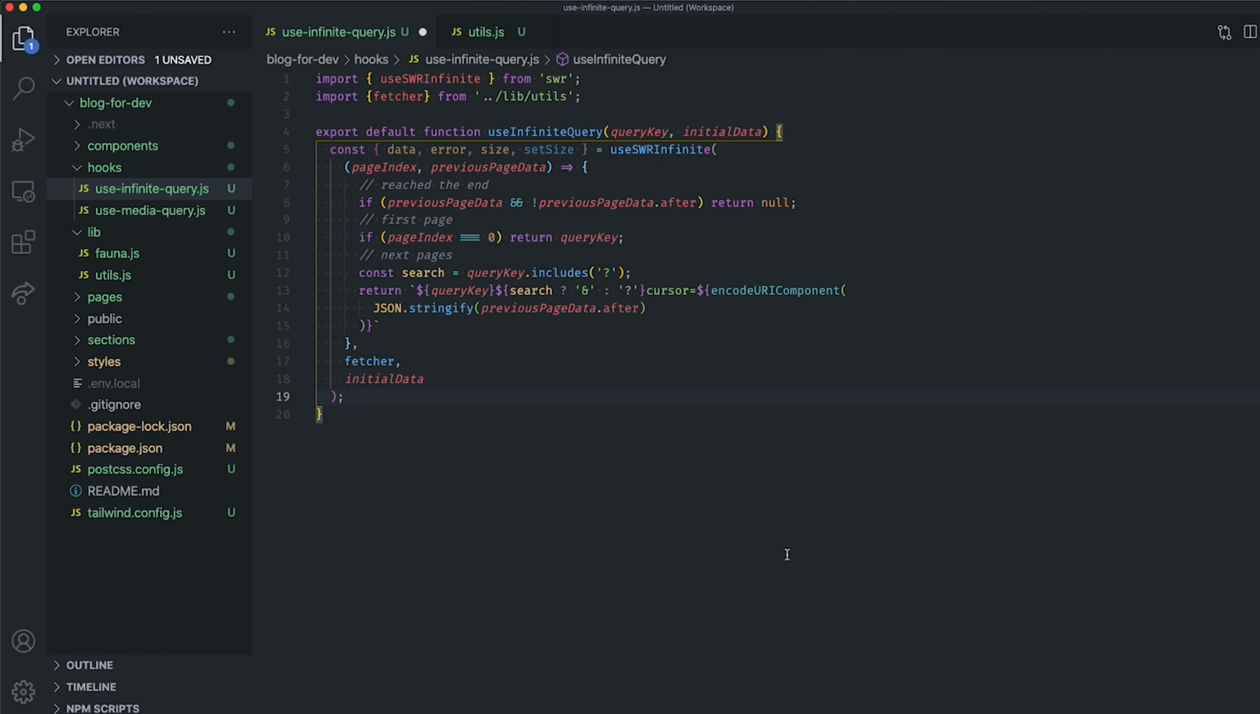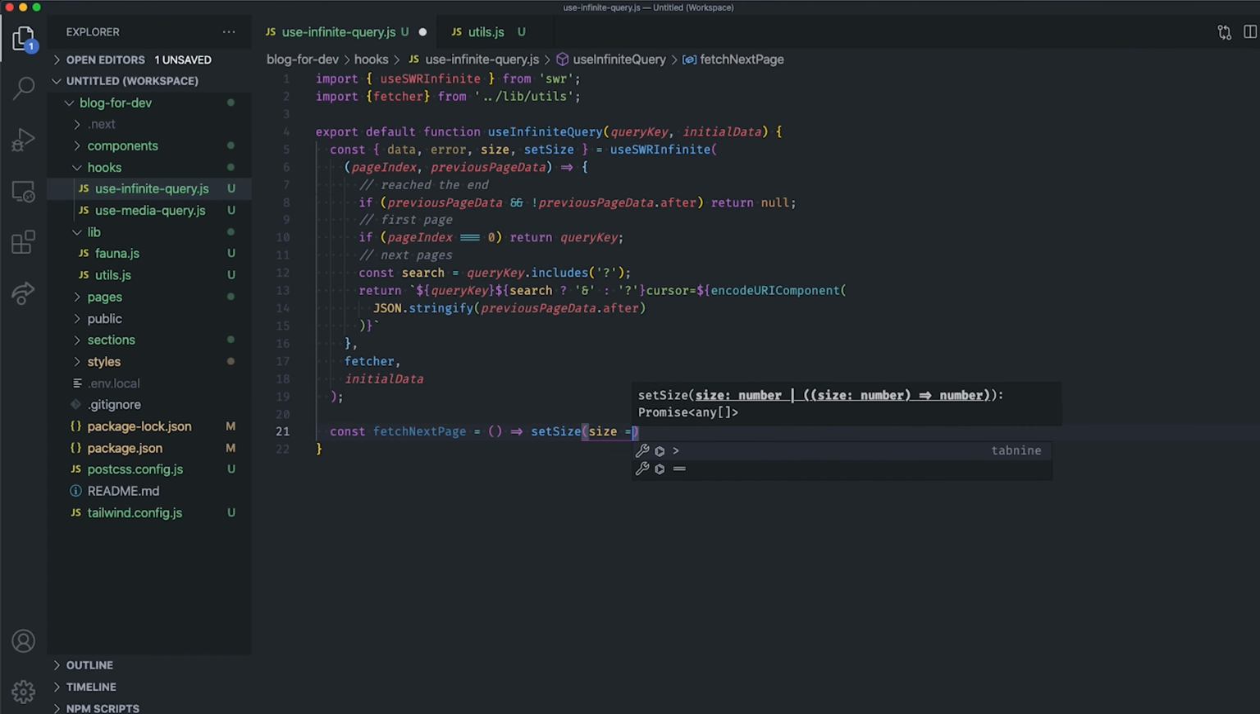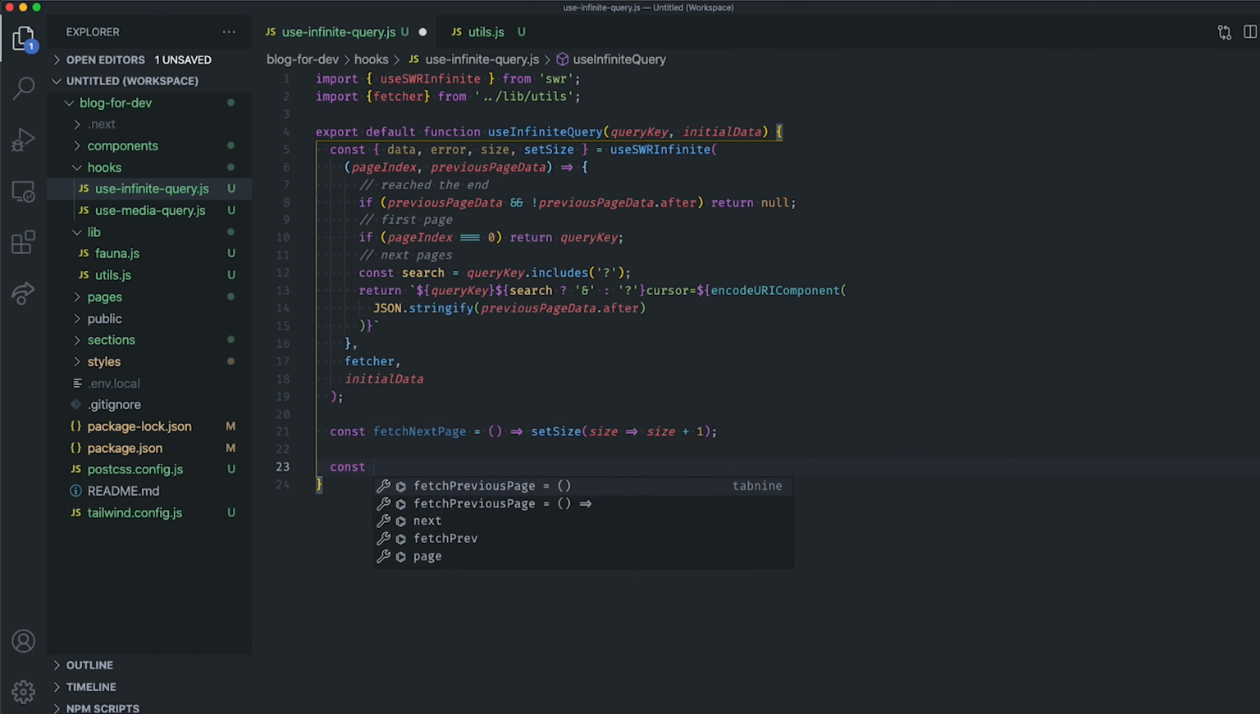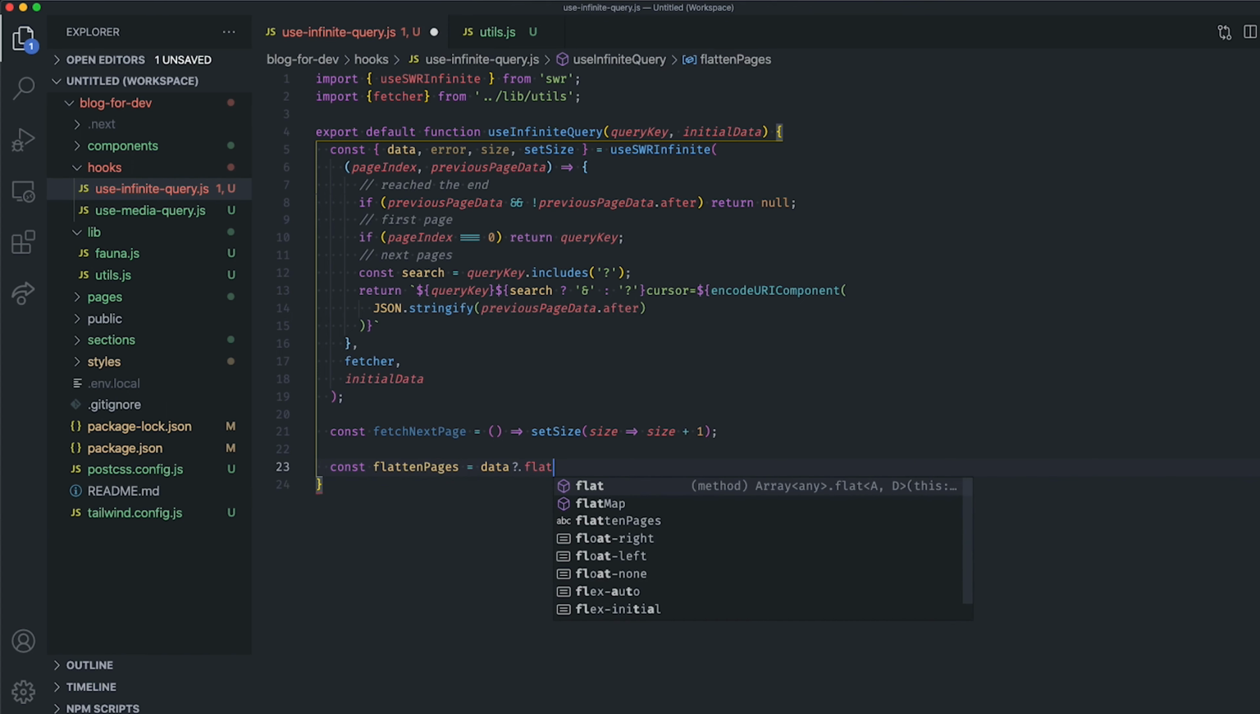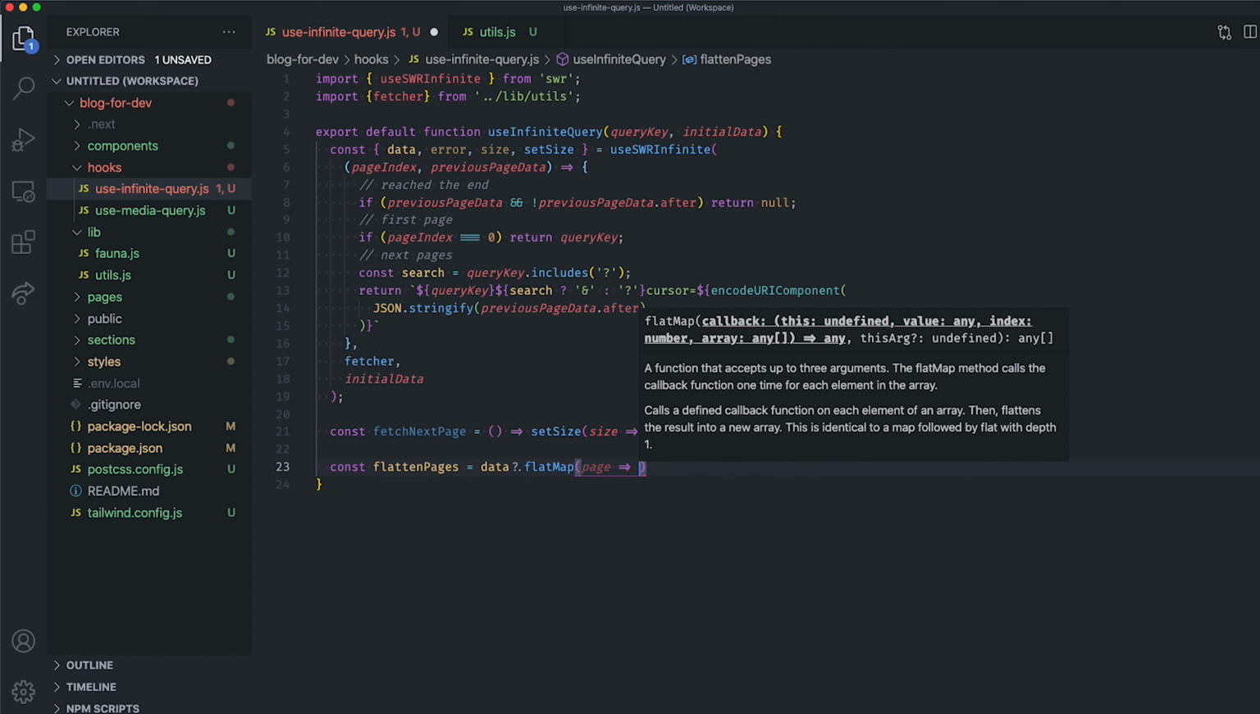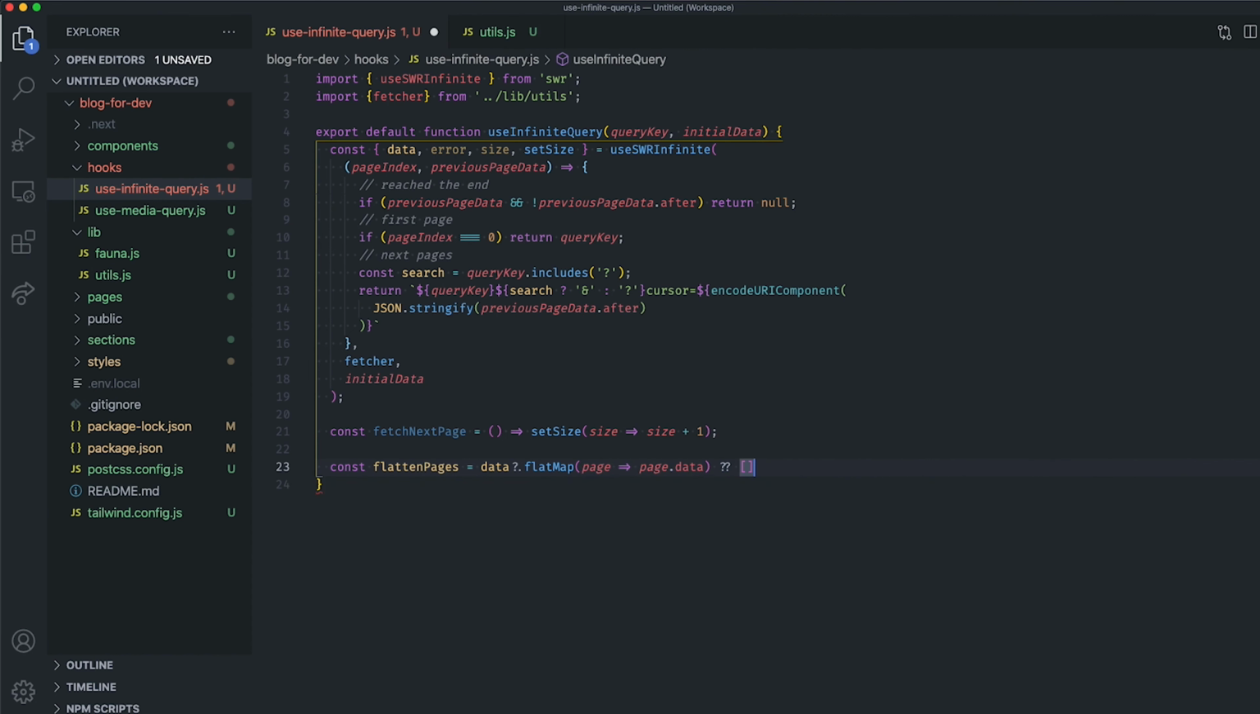To make things easier for the component that will use our React hook, let's create a function named fetchNextPage and use the page size setter to increment the size by 1. So every time we need to fetch a new page, we can simply call this function without worrying about the internal mechanism of this hook. Next, let's flatten the pages. The useSWRInfinite hook returns all the data fetched so far as an individual array for each page. But we don't care about that as we'll render everything as an infinite loading list. So use the flatMap method and return each page data or an empty array otherwise.